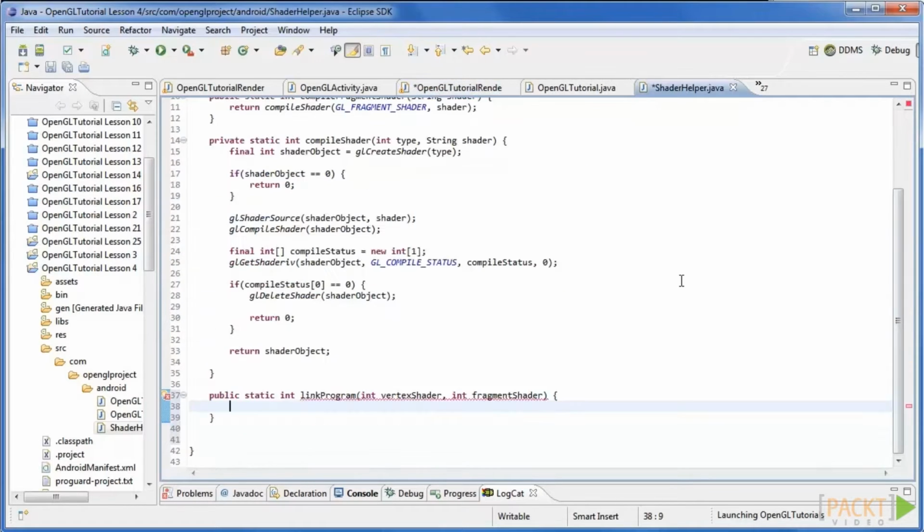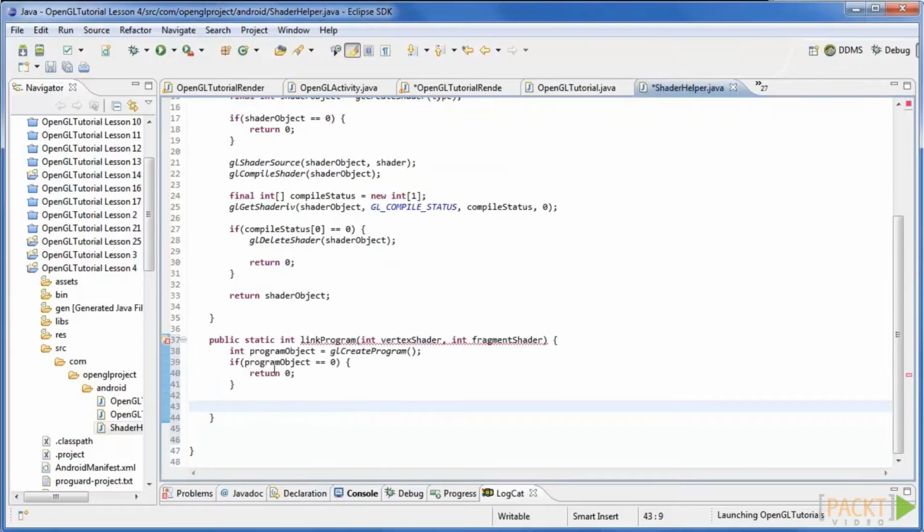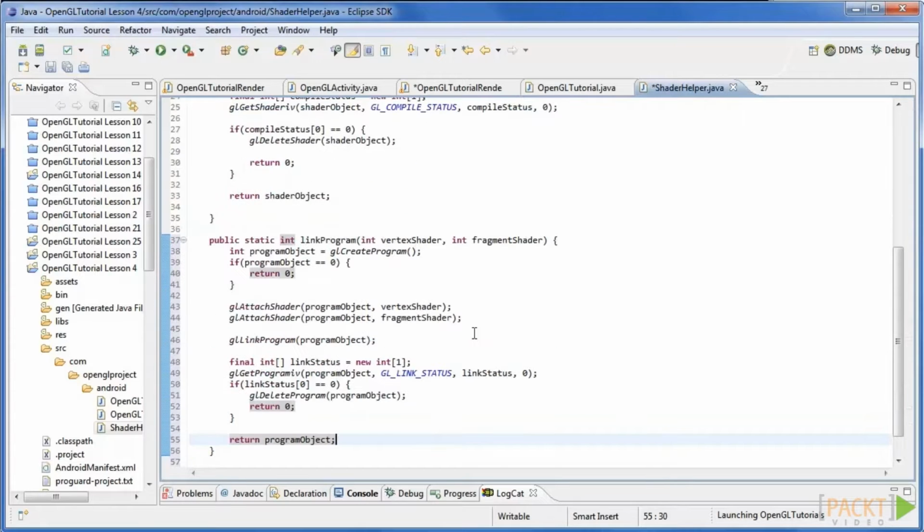Next, we need to link the shaders before we can run the program, so let's add a new function to our ShaderHelper called linkProgram, with 2 arguments, an int for the vertex shader and an int for a fragment shader. First, we will create the program and ensure that it works correctly. If it doesn't, we return 0. Next, we attach the 2 shaders to the program and then link the program. If everything is correct, we return the program, else we return 0.